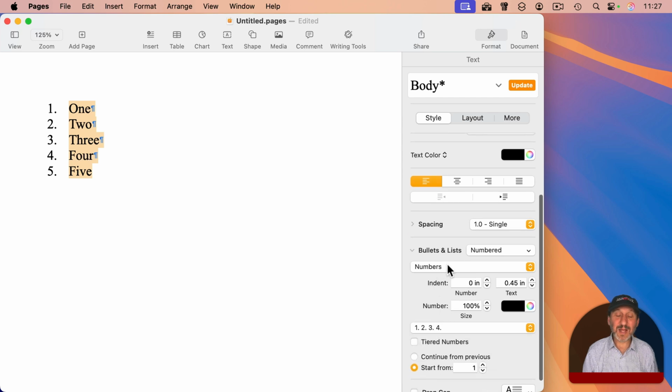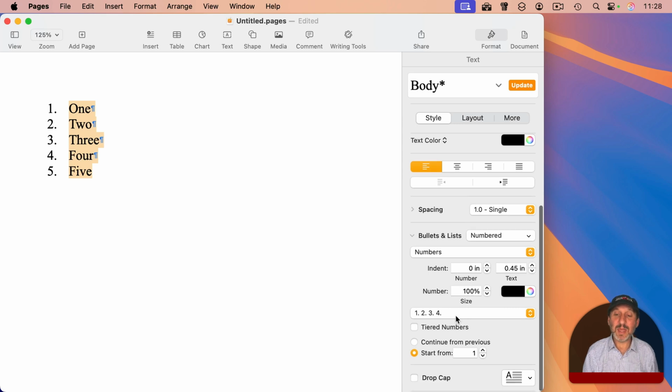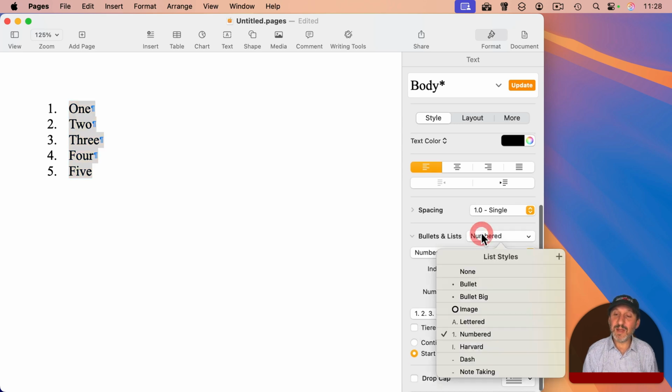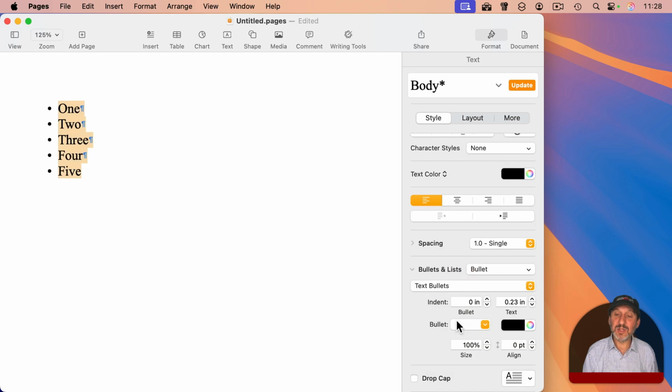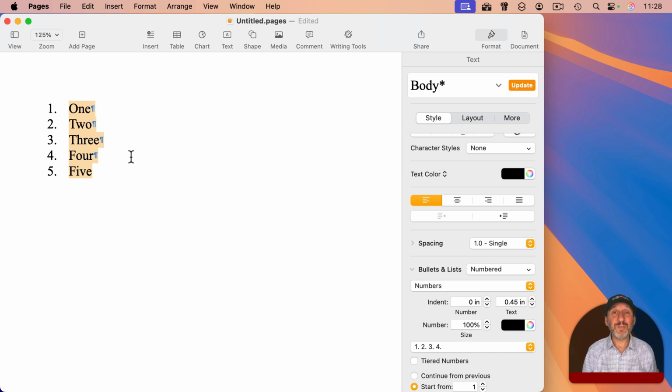And you can see I have a lot of control over the formatting, the amount of indentation, the size of the numbers, and all sorts of things. I can even, if I choose bullet lists, choose the type of bullet using any characters I want, even images. So for the look of the list, Pages is the clear winner over Notes.